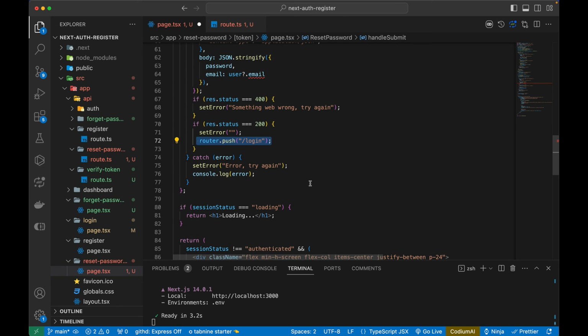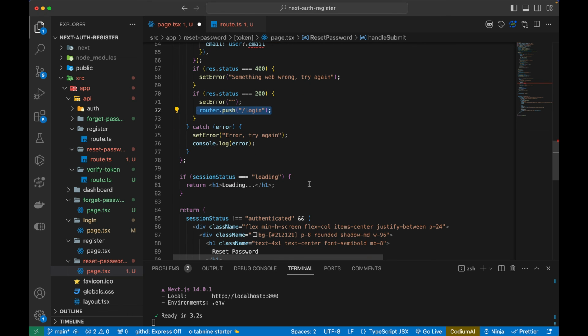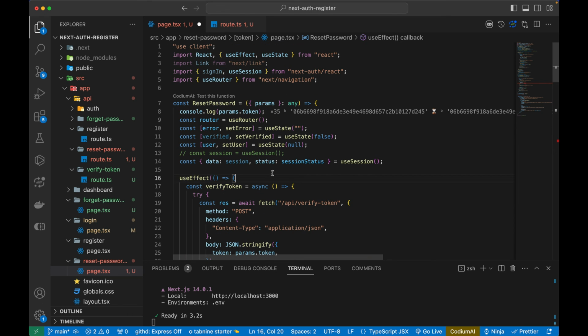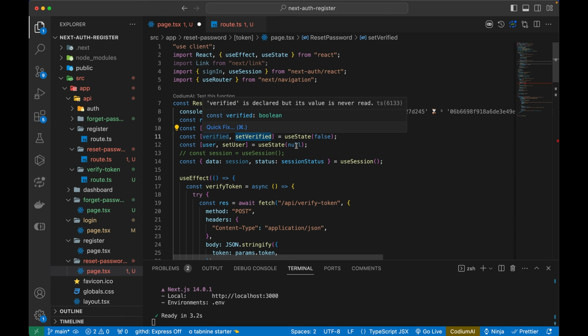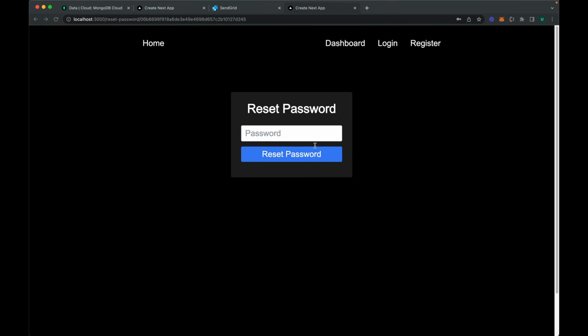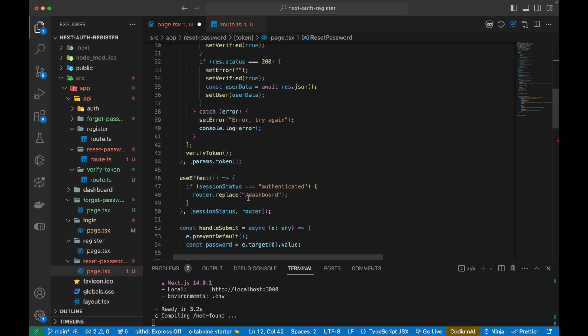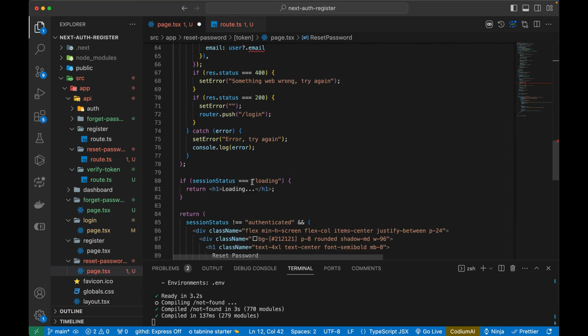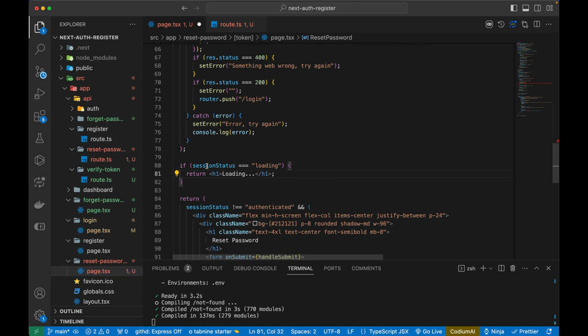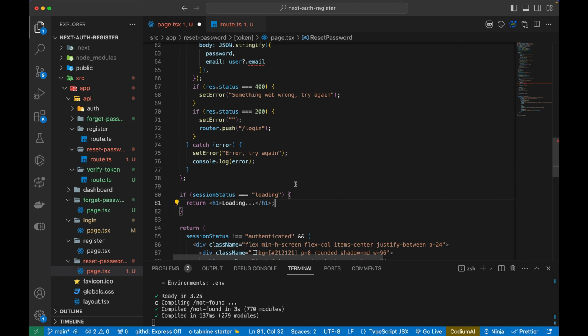All right, so one thing I want to add over here is that I also checked this setVerified. I want to show the loading bar, since I'm showing the loading bar based upon the authentication over here. I'm checking if the user is authenticated or not, but I also want to add this loading bar until I'm verified. The process of verification of the token is not completed. Until then, I want to show this loading bar.